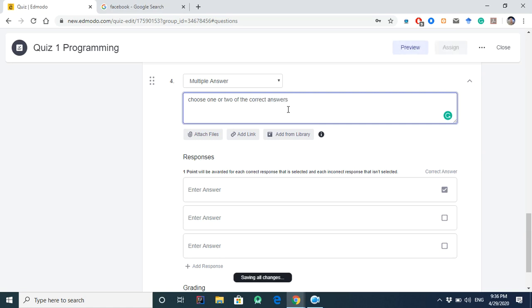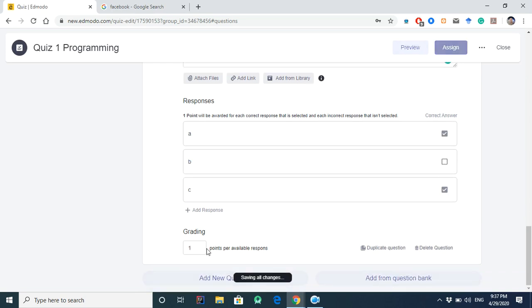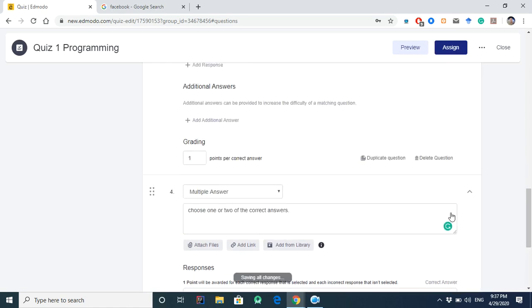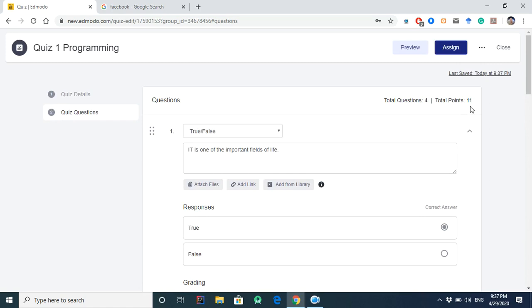answers. So this one will allow us, for example, A, B, C. Let us say A and B are correct, or A and C correct. So you can just assign these two. The students also have to choose both of them, and you can also decide how many marks you want to put for them. After you create all the questions, now you can see here the total points, how many questions you have created. You can now either preview, see how it looks like, or assign this quiz directly to the students.